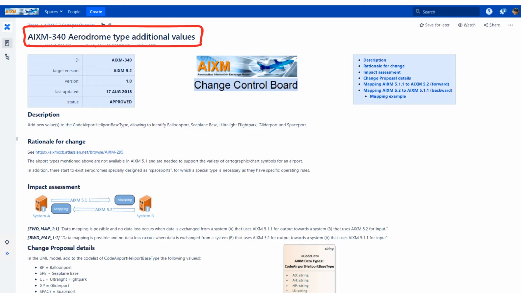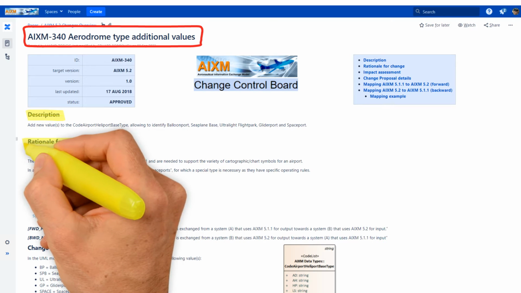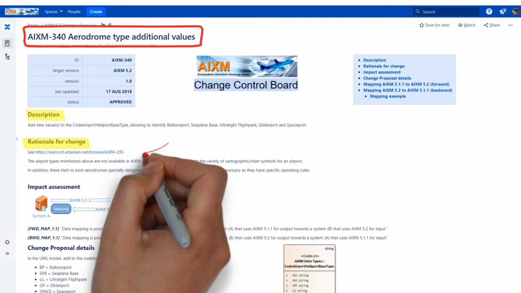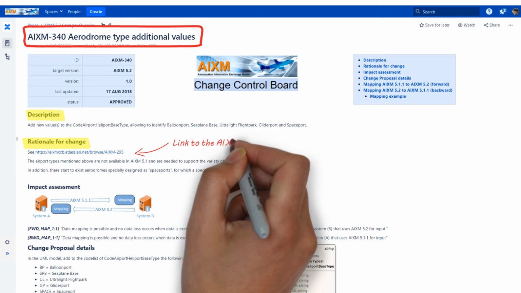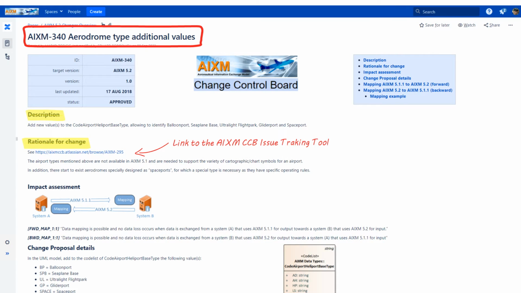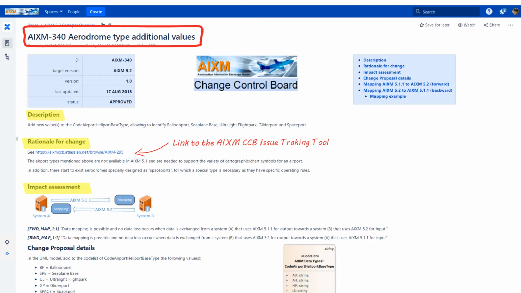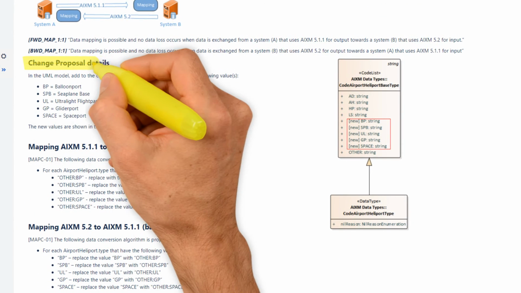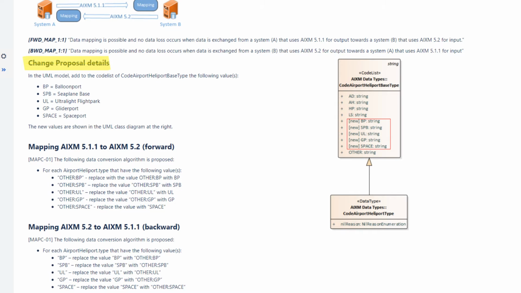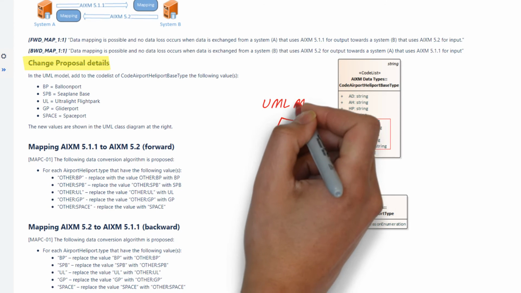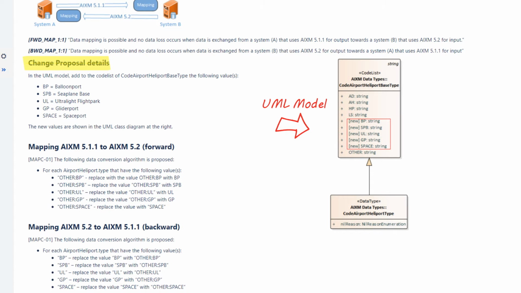Like all the other changes, this one is documented by providing a brief description of the change, the rationale for the change, including a corresponding link to the issue tracking tool used by the AIXM CCB for collecting and processing reported change proposals. Also, an impact assessment has been made for each change. Finally, a dedicated description of the change is given, including the part of the AIXM UML model that is affected.